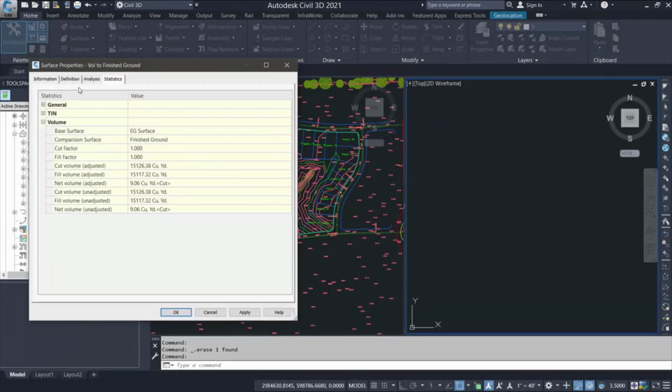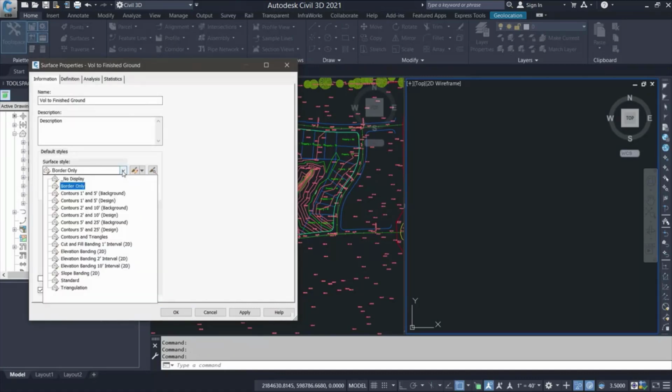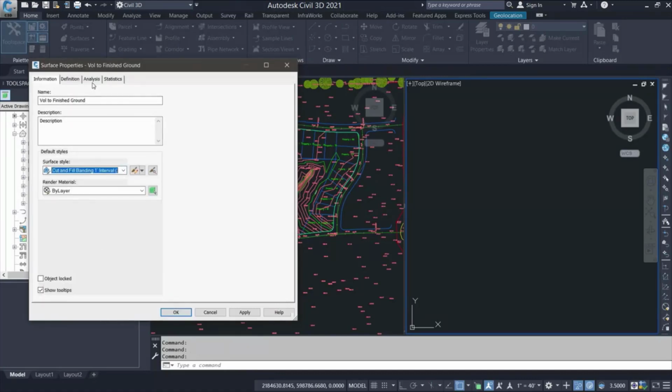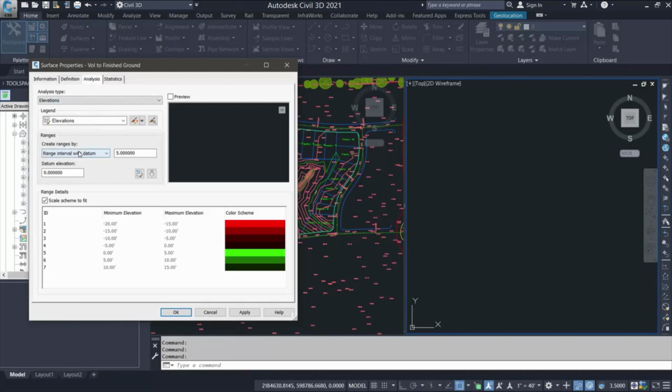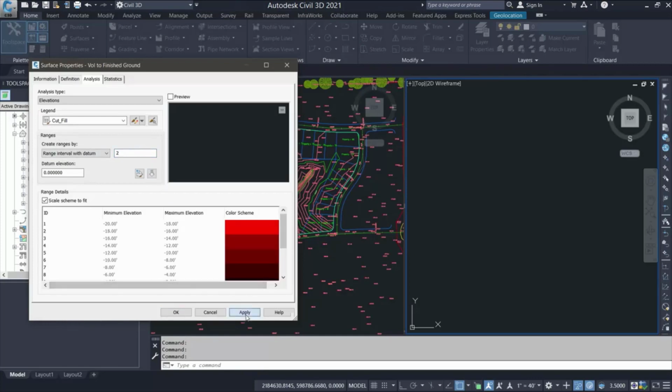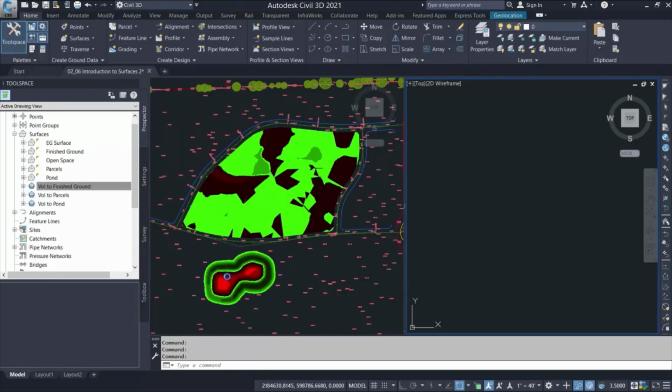This information can be used to produce a surface analysis of the cut/fill or isopach sites, as they are sometimes called. Here we're using a surface style that can be analyzed to produce red and green depth bands representing the areas of either cut or fill.